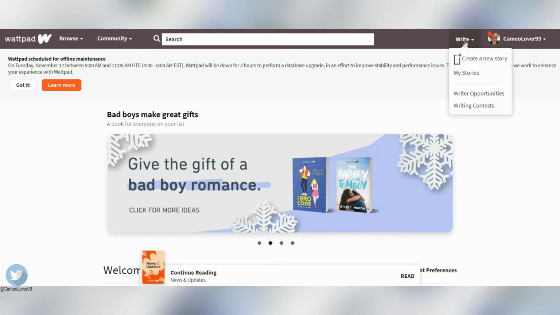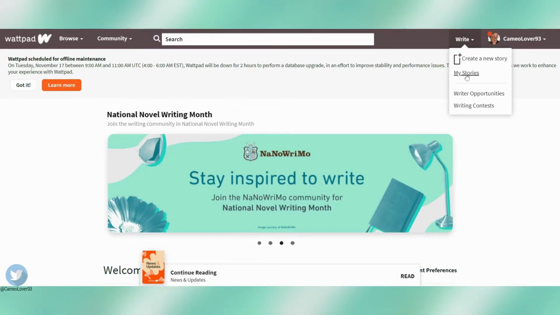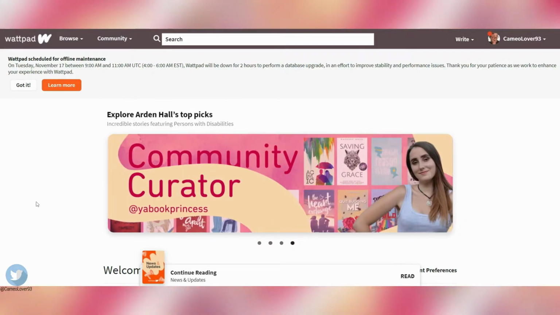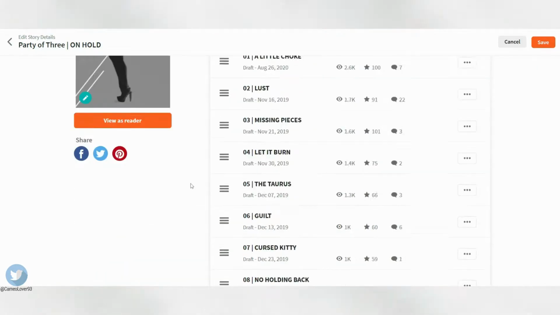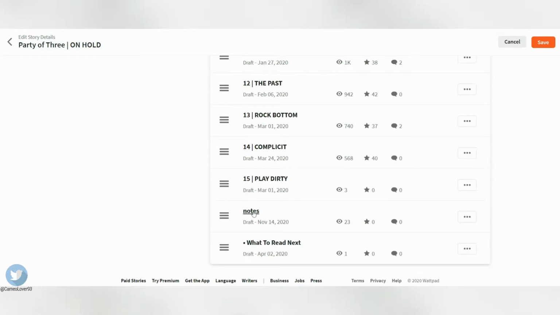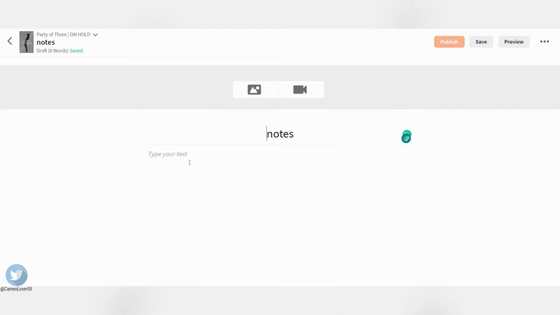All right, so the first thing you want to do is be logged into Wattpad, obviously. You can either create a new story or go to a story you already have up. The steps are the same for both, so I'm just going to go to a story that I already have up. In this story, you can either start a new part or go to an existing chapter.